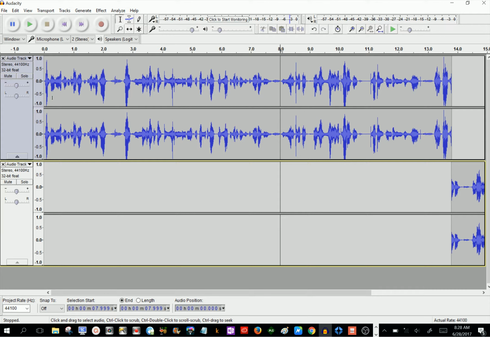So give Audacity a try. It's a very, very useful tool. Again, it's free. You just can do a search for it on the internet, and you will be able to find Audacity and download it.